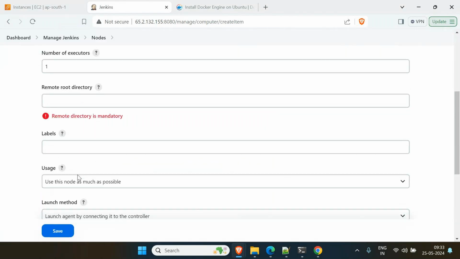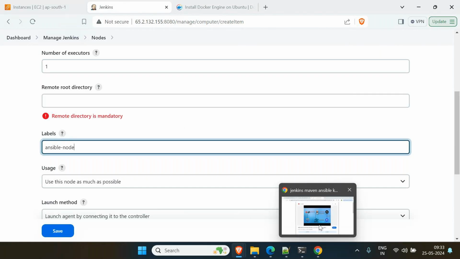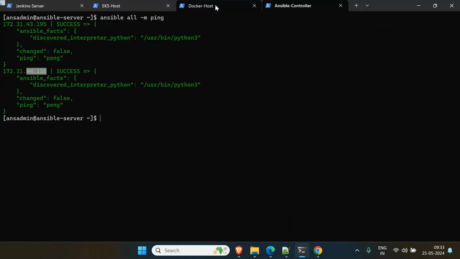So here, in labels, I'm pasting that name, Ansible node, and what is the remote root directory? This is my Ansible machine, right? This is Docker, this is Ansible. So here if I say present working directory, I'm getting this one.